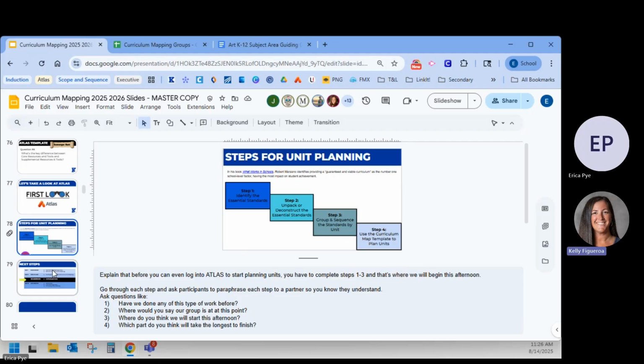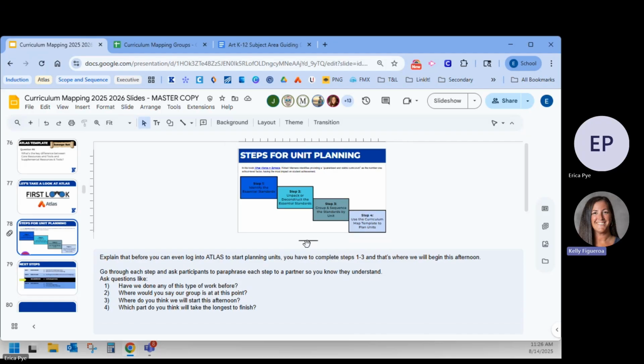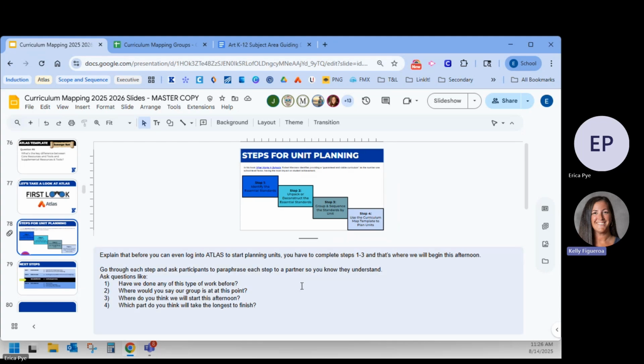You give them a high level overview. We gave you some guiding questions, like, have we ever done this before? English at the high school will say, yes, we've done this. And you say, okay, well then we're going to enter here, and you show them the entry point for your subject area. We gave you some other guiding questions: where do you think we should start this afternoon? What part do you think will take the longest to finish?